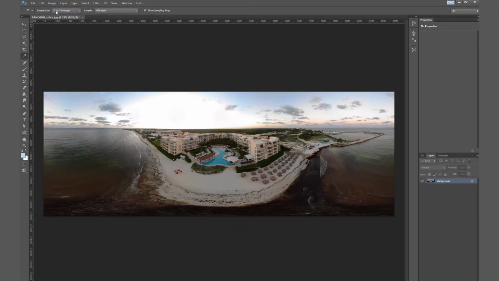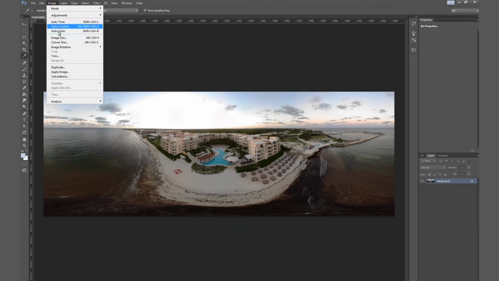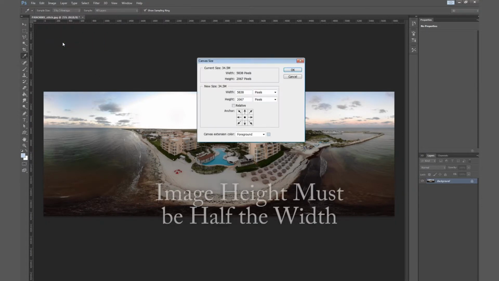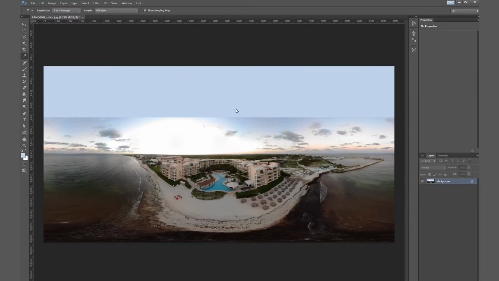Then we'll go to the canvas size. We want to add the part of the image to the top, so we'll select down, near, we'll type in the half value, which is 2919. Go OK. So now we have the rest of our image, which has an exact 2:1 ratio.